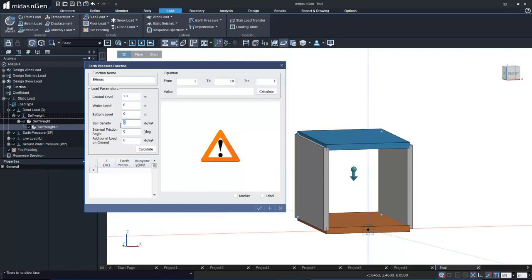Then the density of the soil. I'm putting 19 kilonewton per meter cube as the soil density. Then the internal friction angle, I'm putting as 30 degrees. And for additional load on ground, I'm putting some 50 kilonewton per meter square. Then after that, we can click on calculate. After we click on calculate, we can see over here how the loading is going to get applied.